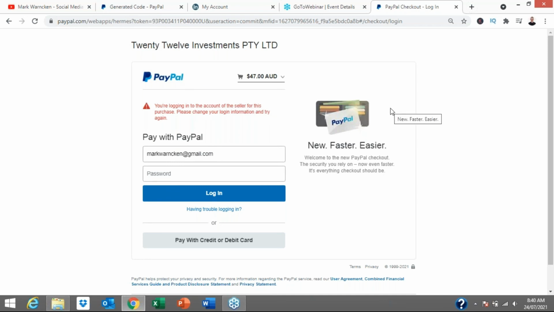So that's how simple it is to start accepting payments online. That's how simple it is to create a clickable link or a button on PayPal.